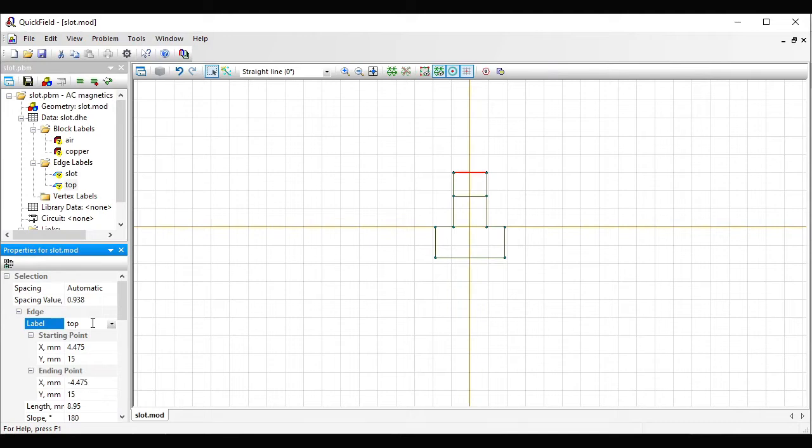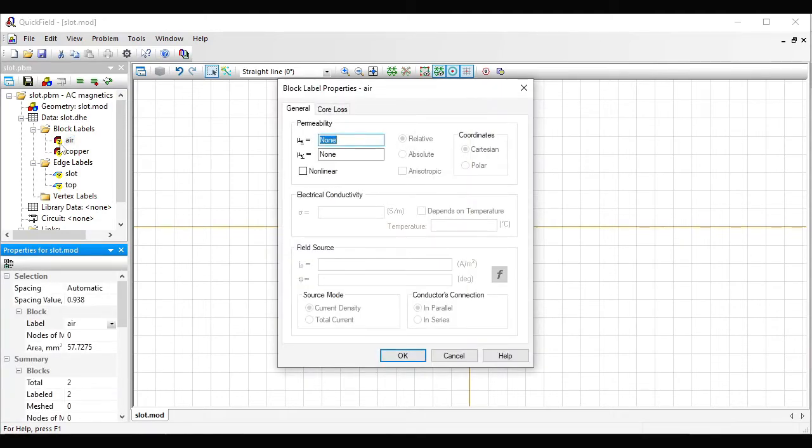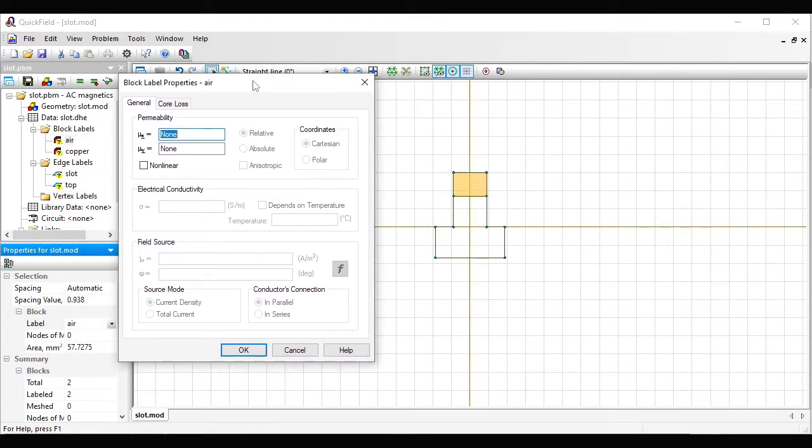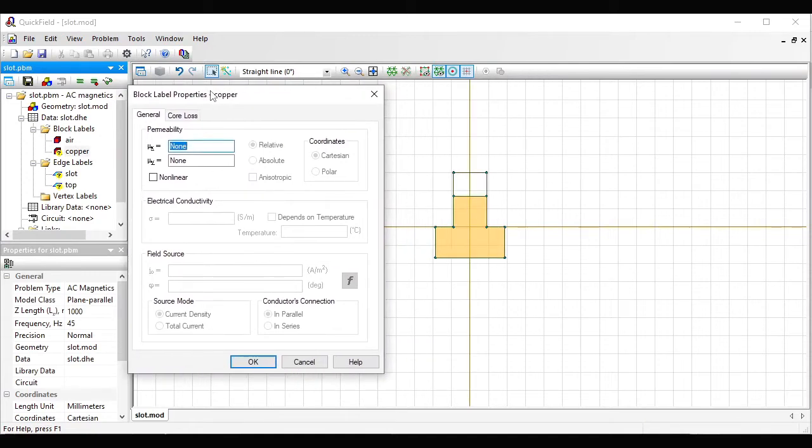Now let's provide physical properties for these labels. Double-click the label name in the tree. The relative magnetic permeability of the air is 1. Okay. Relative magnetic permeability of copper is 1, and electrical conductivity is 58 megasiemens per meter. And the total current is 1 ampere. Okay.